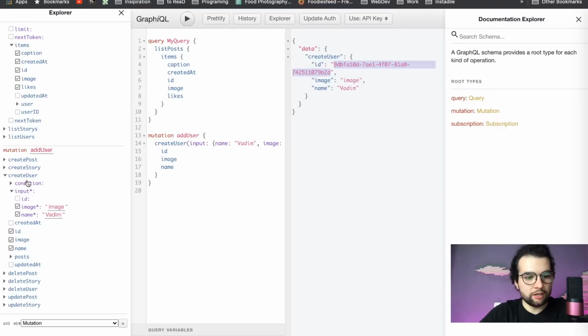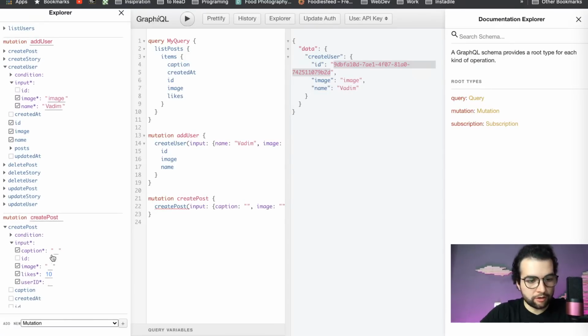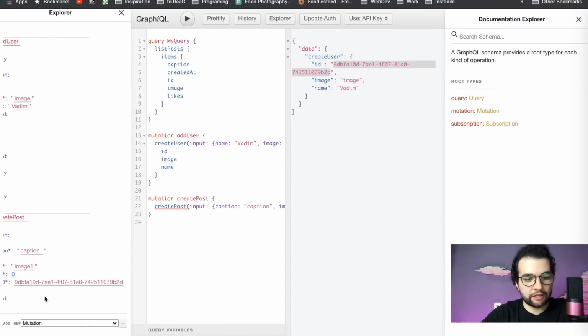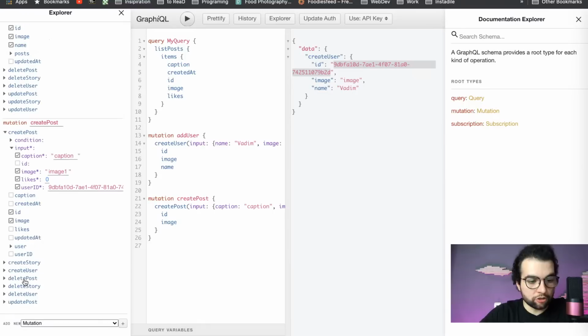So let's copy the user and add a new mutation, create post. The caption will be, let's say, caption image 1, likes 0, and for the user ID we will paste the user ID that we just created. Also we'll select the ID of the post, image, and also we can query nested fields, for example user, and for the user we can say image name and ID.